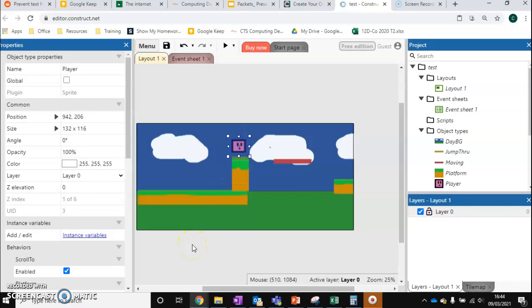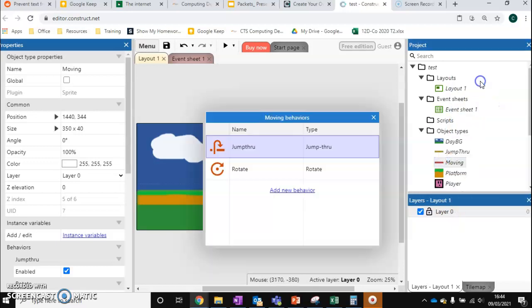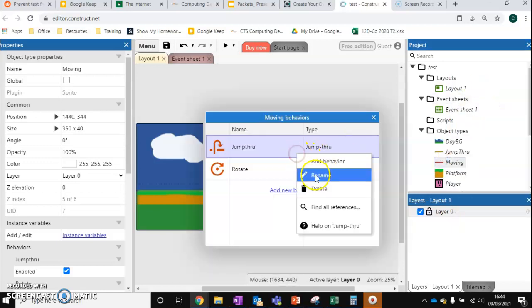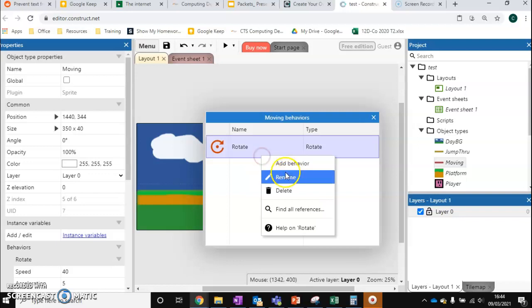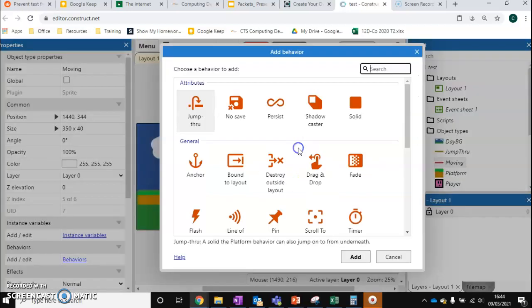So one last platform type we're going to be looking at is the orbit behavior. So I'm going to take this platform that we've got already, which is our moving one, and we're going to edit the behaviors it's currently got. We're just going to delete both of these behaviors. Want to add two brand new behaviors.